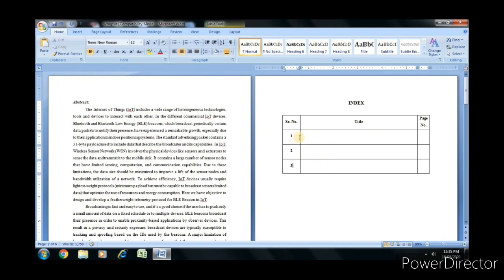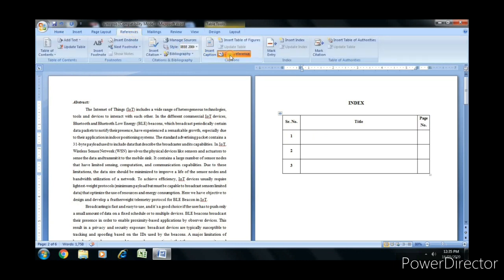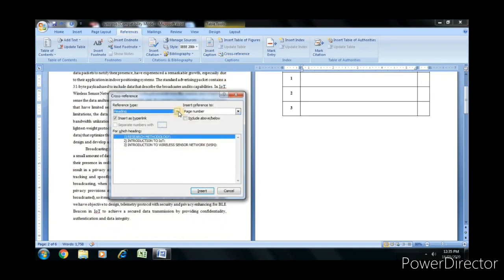We'll give the serial numbers 1, 2, 3. In the table we move to References, Cross-reference. Now these 3 headings are available. We have to insert the heading, that's why we select the heading text and insert. Now for the page number, we'll select the reference type heading and insert a reference to page number. It is available on page number 1, that's why automatically 1 is inserted.